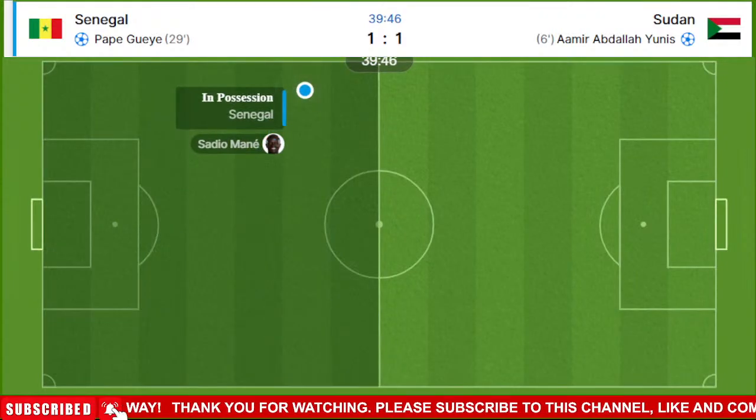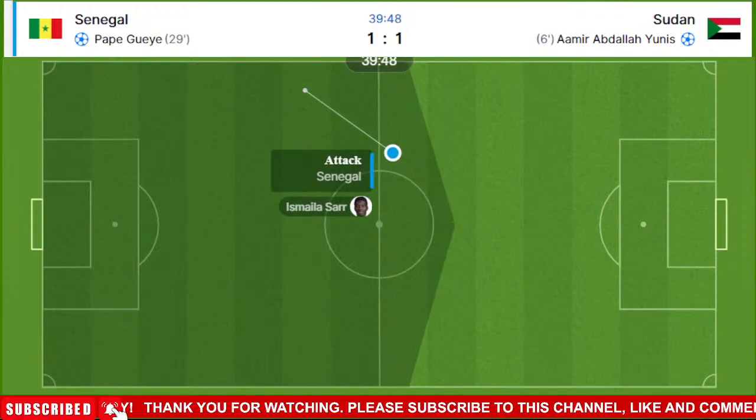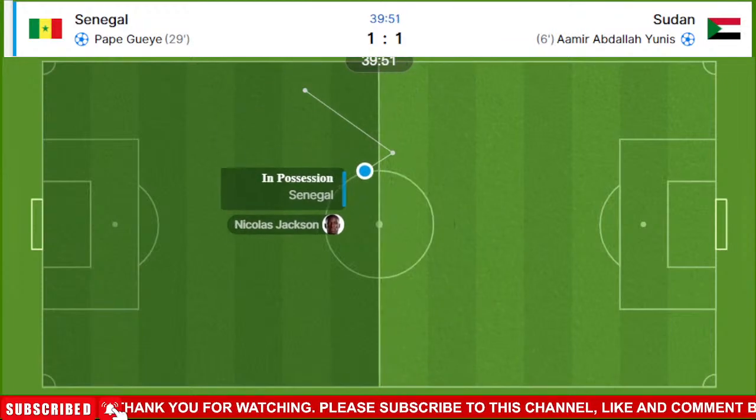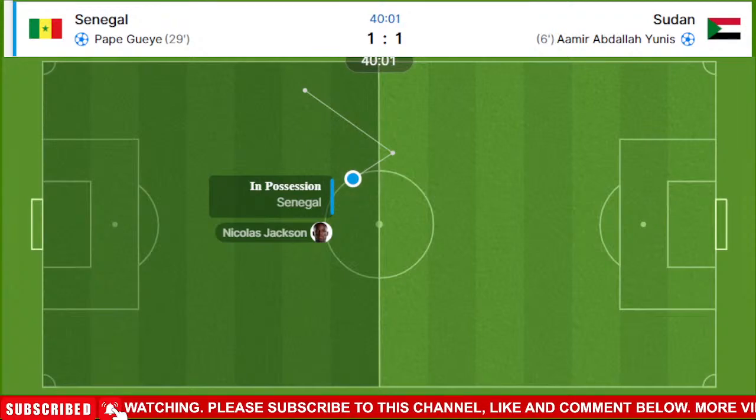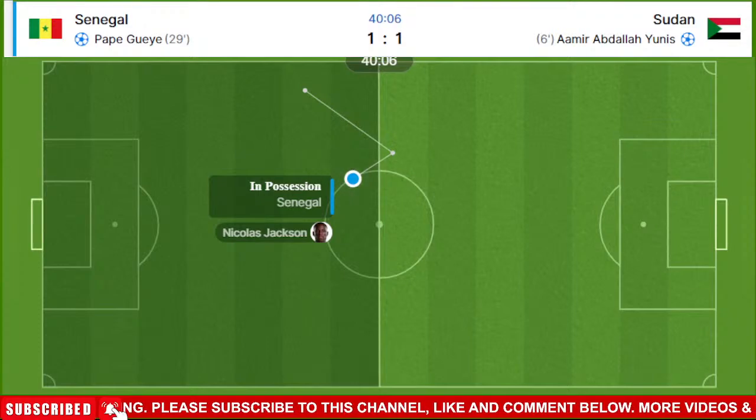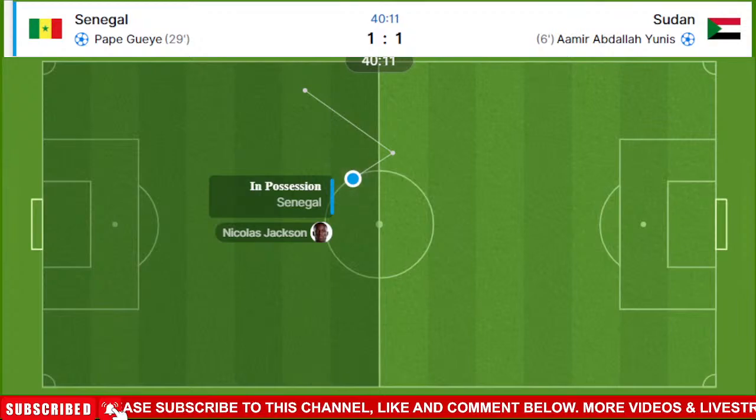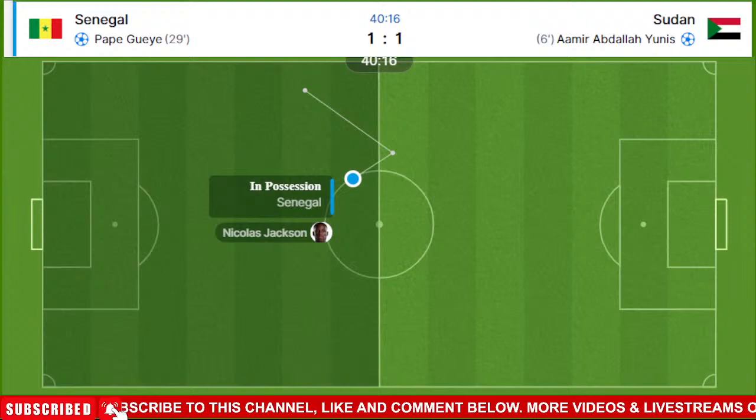What will be the outcome? The referee just having a word with both skippers momentarily. Still the check ongoing. What will be the decision? Senegal 1, Sudan 1.